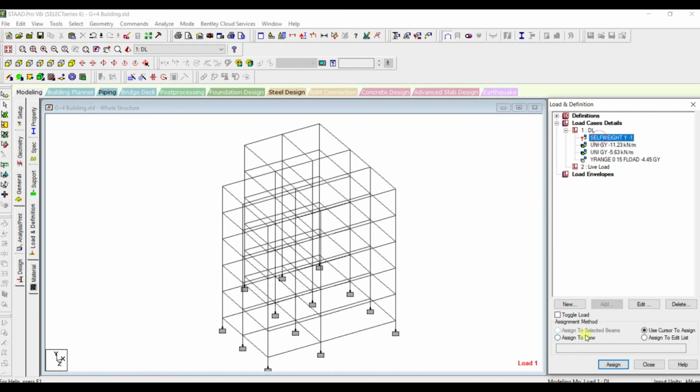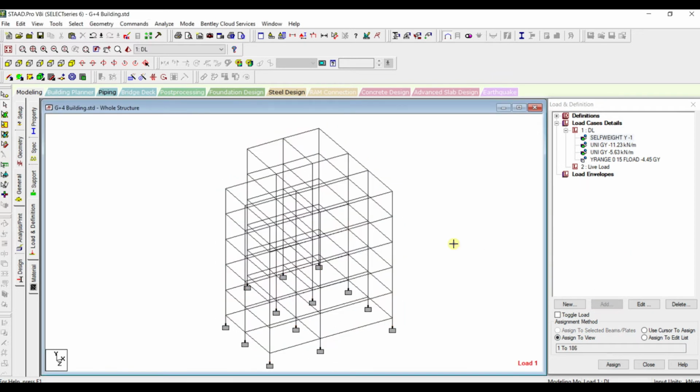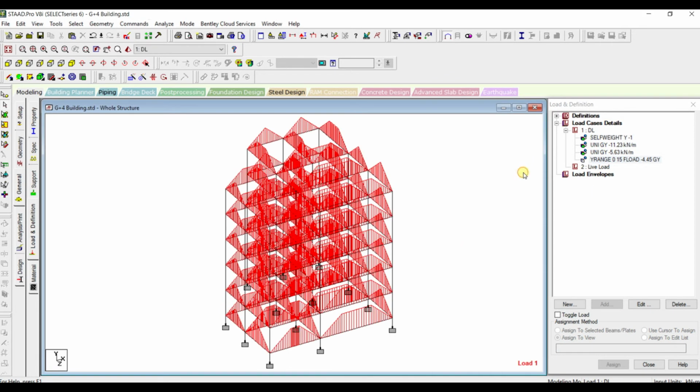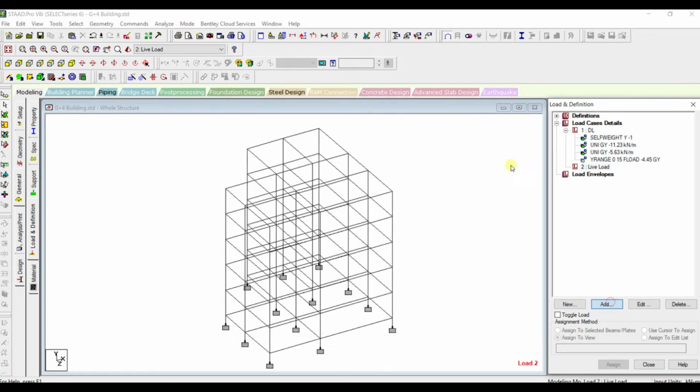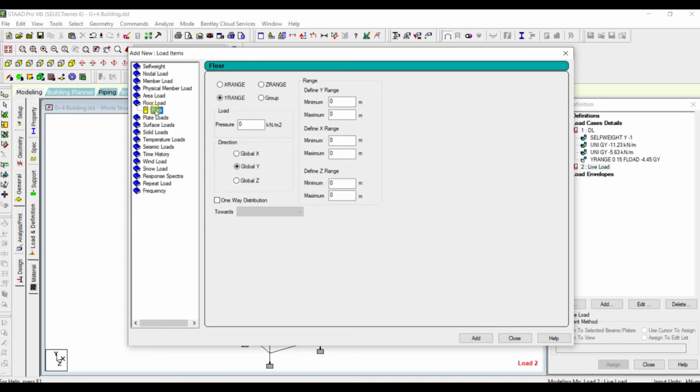Now I will apply self weight to the view. Now all the dead load has been applied. So I am going to add live load here. According to IS 875 part 2, live load for a residential building is 2 kilonewton per meter square.